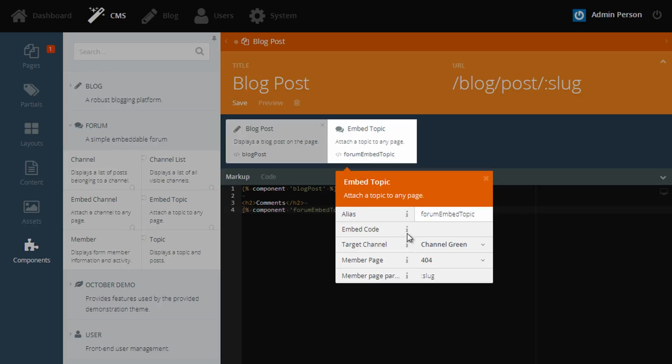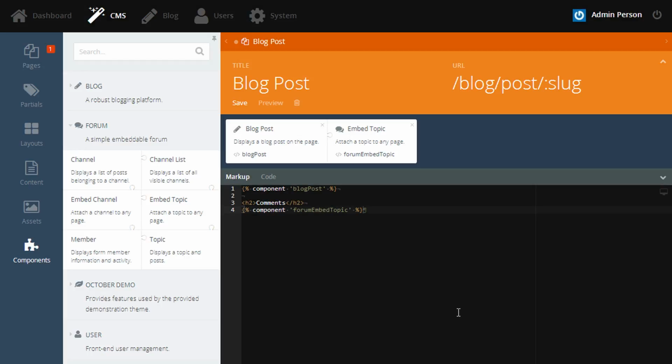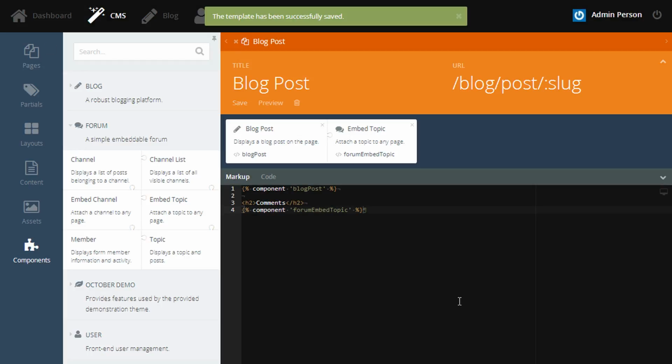That is a unique code used for generating the topic, but a routing parameter can also be used. This means we can use the already existing blog post slug and use that as the unique code. Then we will want to select the target channel that we created earlier called blog comments. Now let's save this page and check out our embedded forum topic.